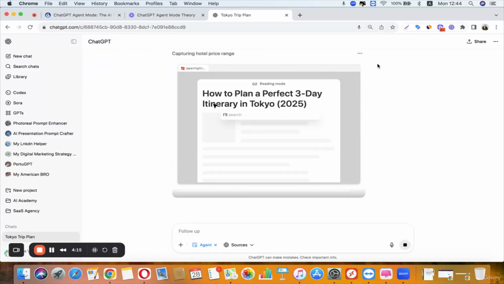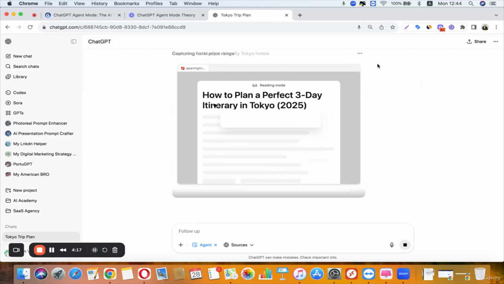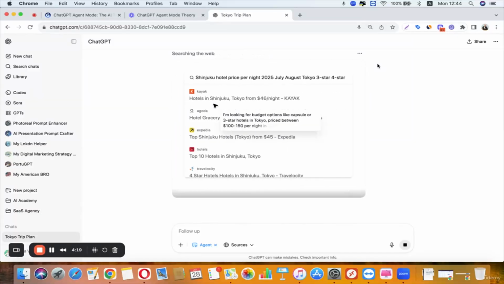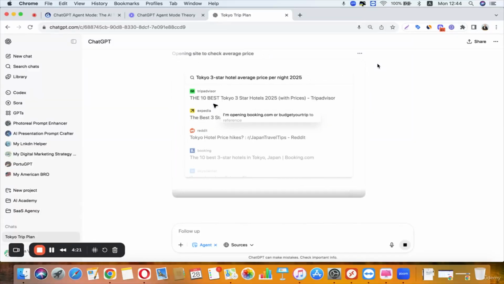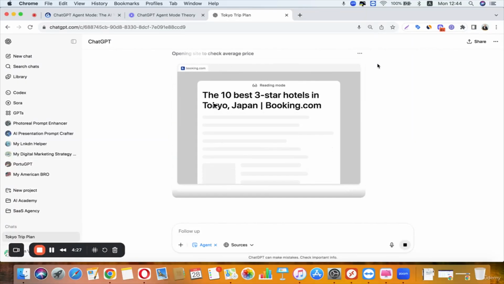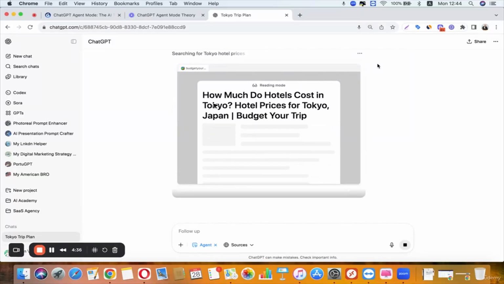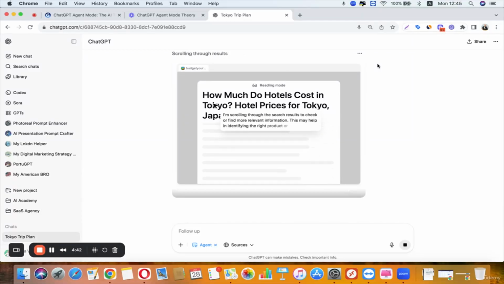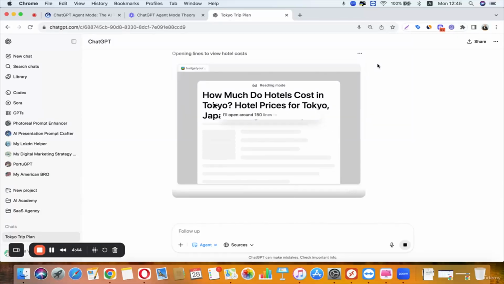But the basic idea, when you have such a plan, is you can just give the task to ChatGPT agent mode, close your laptop, go for a walk, wait a little bit, and come back to it after the job is done. So it's still searching hotels. With my budget, I don't have a chance for 4-star or 5-star, but 3-star maybe we'll find something. And it's searching budget tours.